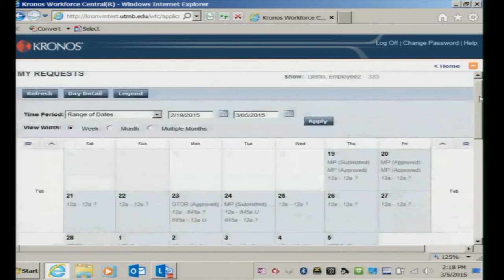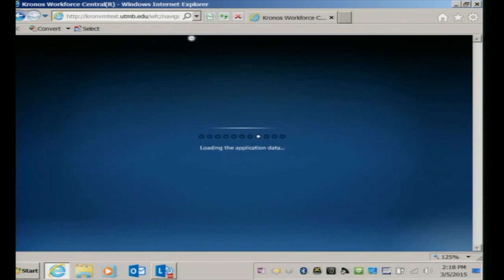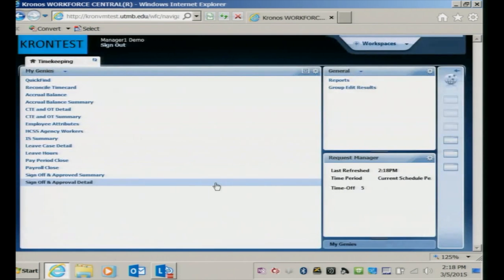Okay. So at this point, the employee for the 19th simply needs to track down the manager and the timekeeper and give him a little nudge and go, please get this on my time card. I am concerned. So I'm going to log out, and now I'm going to go in as the manager, and it is a separate login. Okay, and notice this timekeeper or manager currently has 5 time off requests.